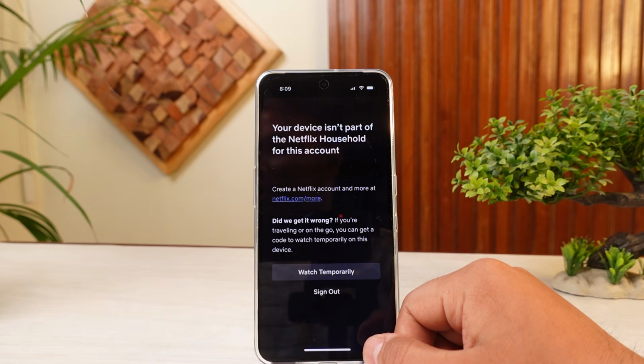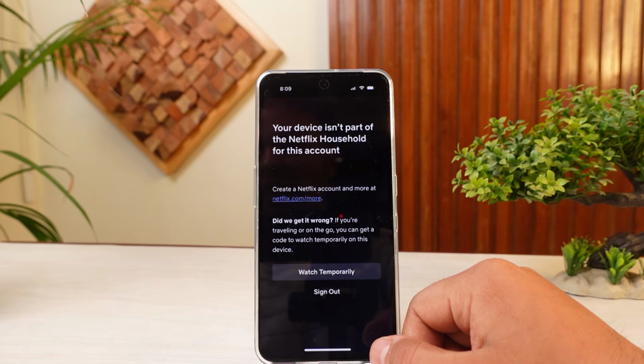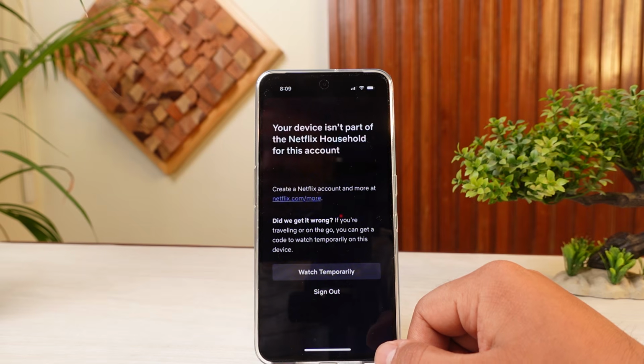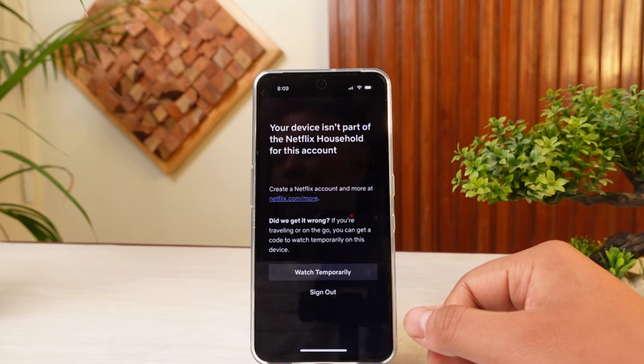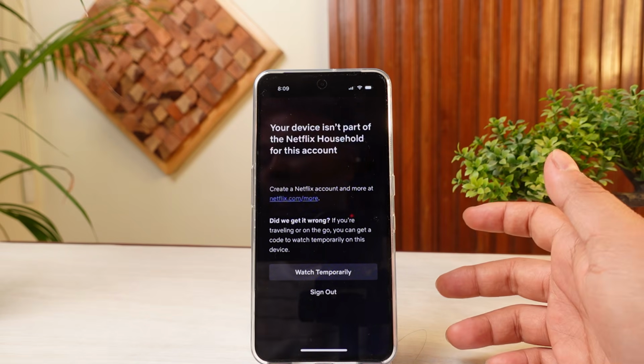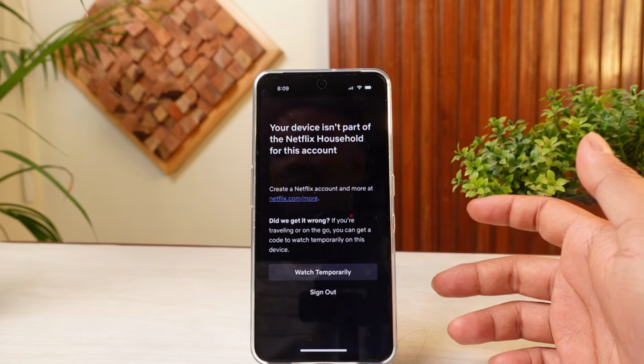In this video, let me show you how to fix the Netflix household verification problem. Now, if you have recently moved or changed your internet connection, you might be facing this issue. In this situation, what you need to do is just update your Netflix household and then simply confirm it.